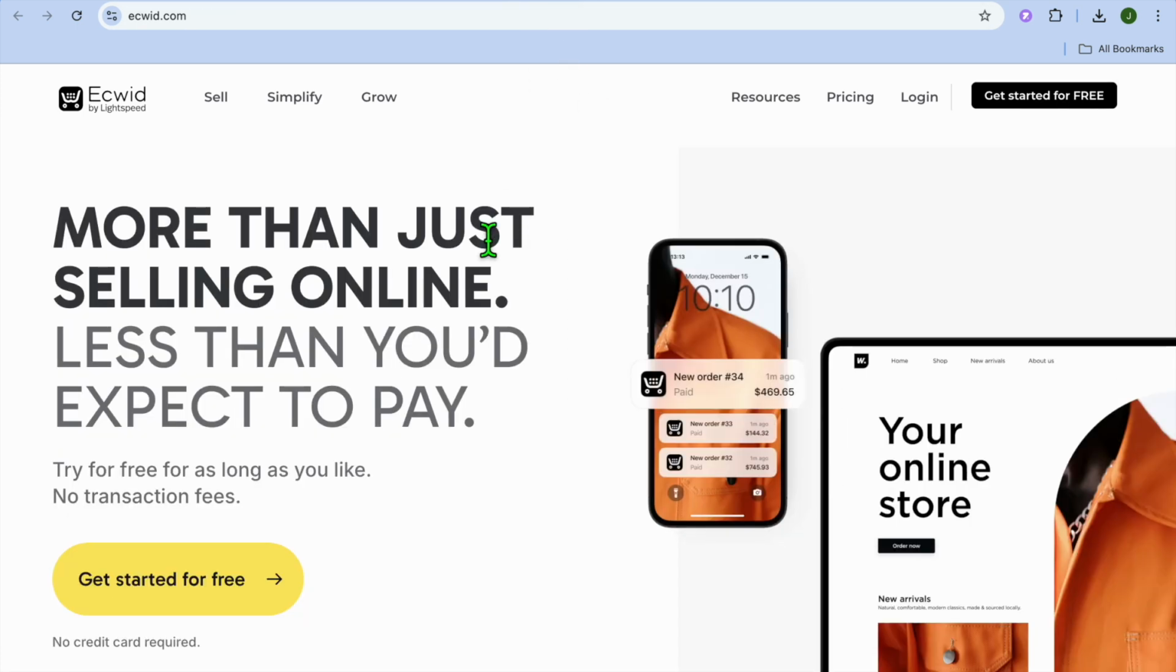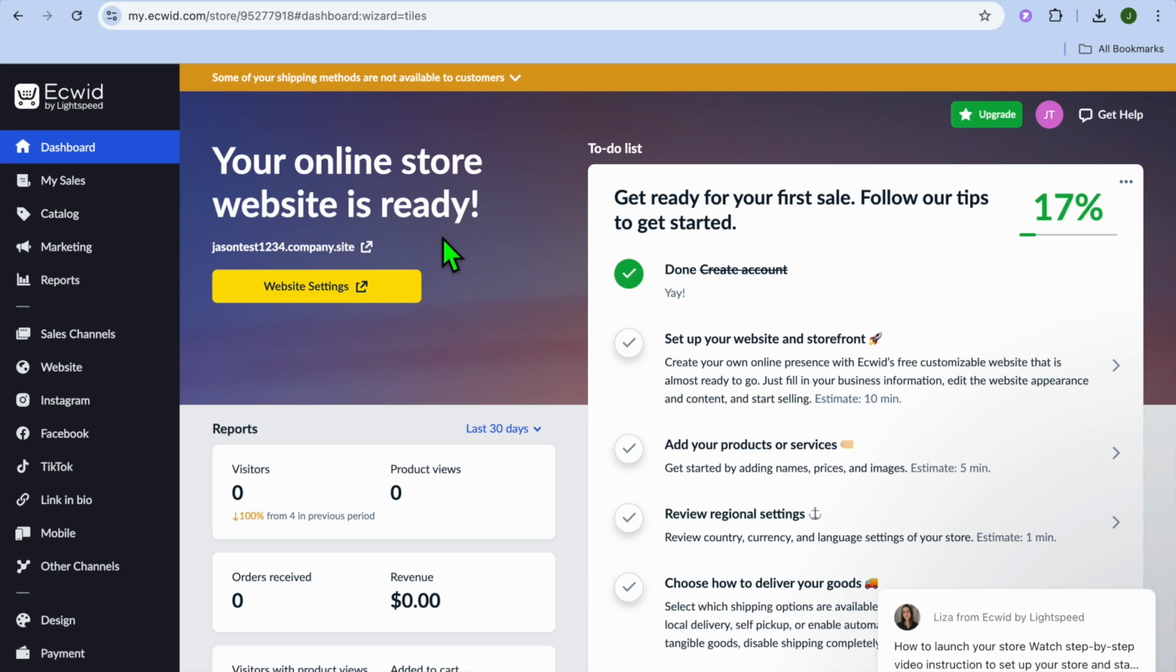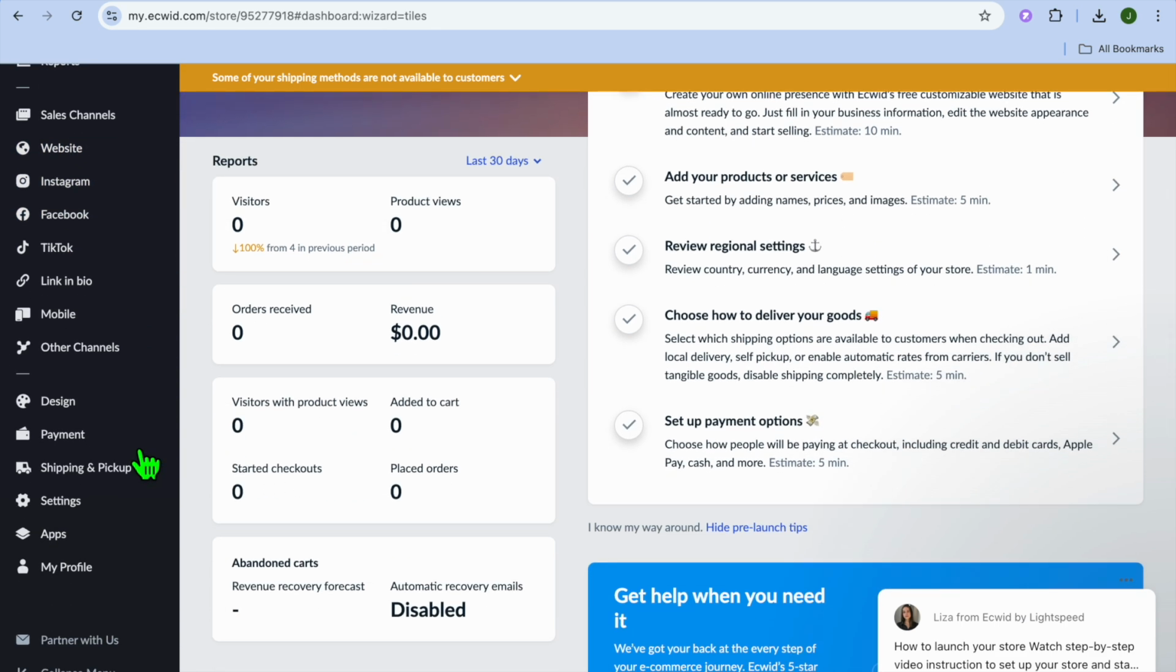So the first thing you want to do once on Ecwid, you're going to tap on get started for free, either in the top right hand corner or right here. And as stated, you don't need a credit card to sign up. Once you have created your account either using your Facebook or your Google address, you will be redirected to a dashboard just like this.